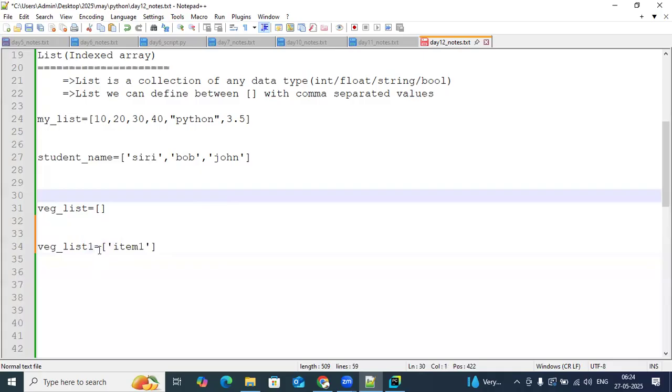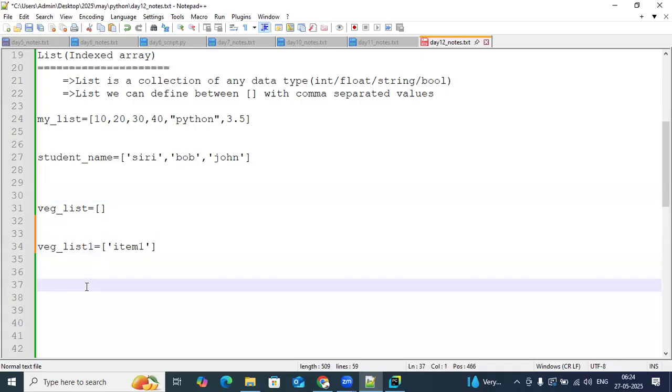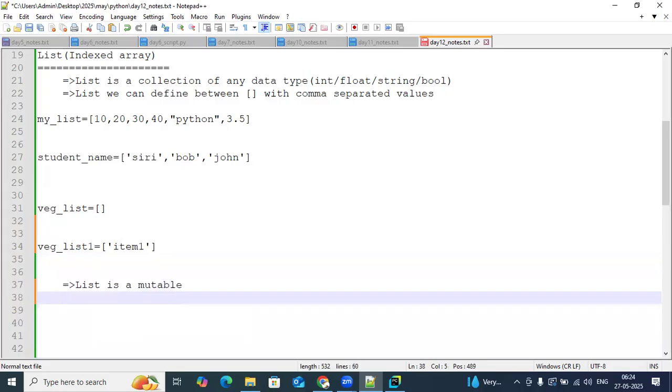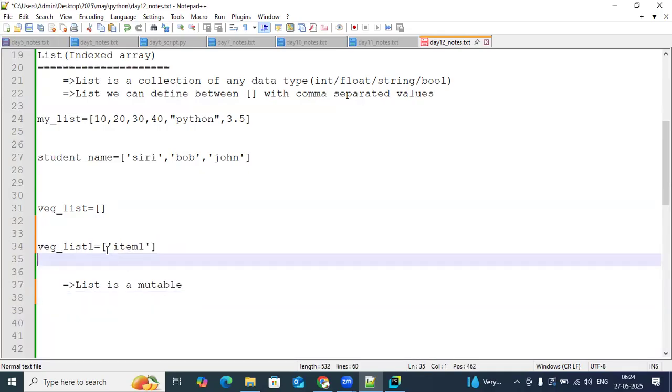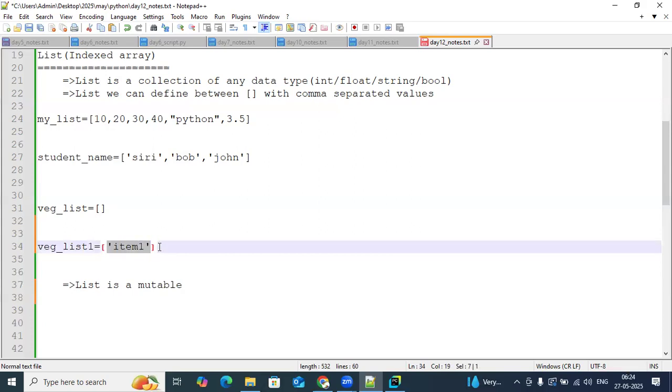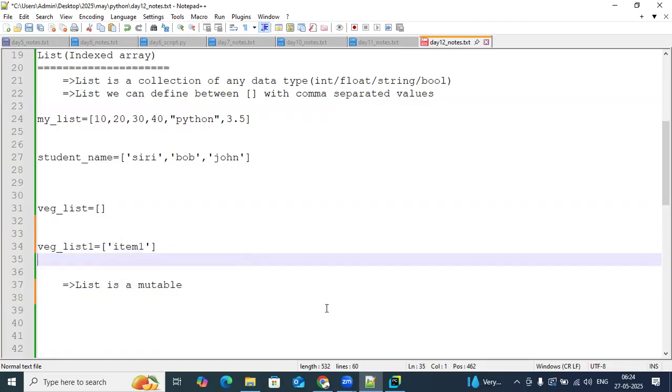So how does it accept even one value as a list? Because list is mutable. List is mutable. That means what? Mutable means we can modify the data. So since this object is a mutable object, even if you define at this moment one value, maybe later you can add multiple values. So that is the reason. It's mutable so that you can define even one value as a list. That's possible.